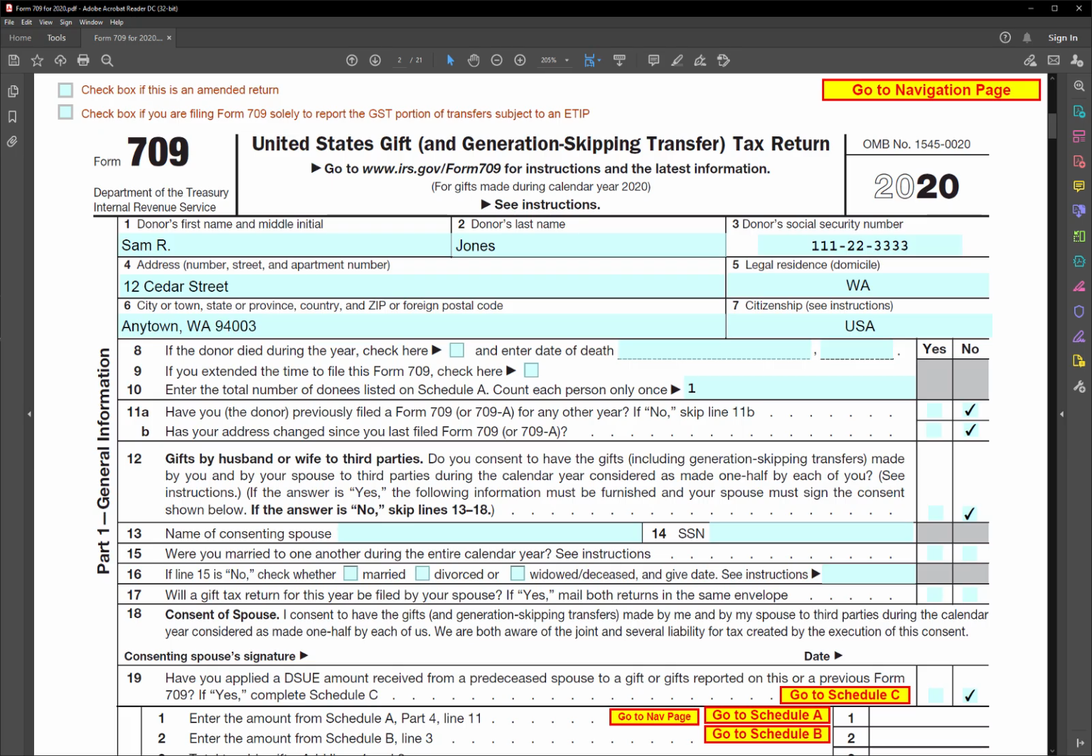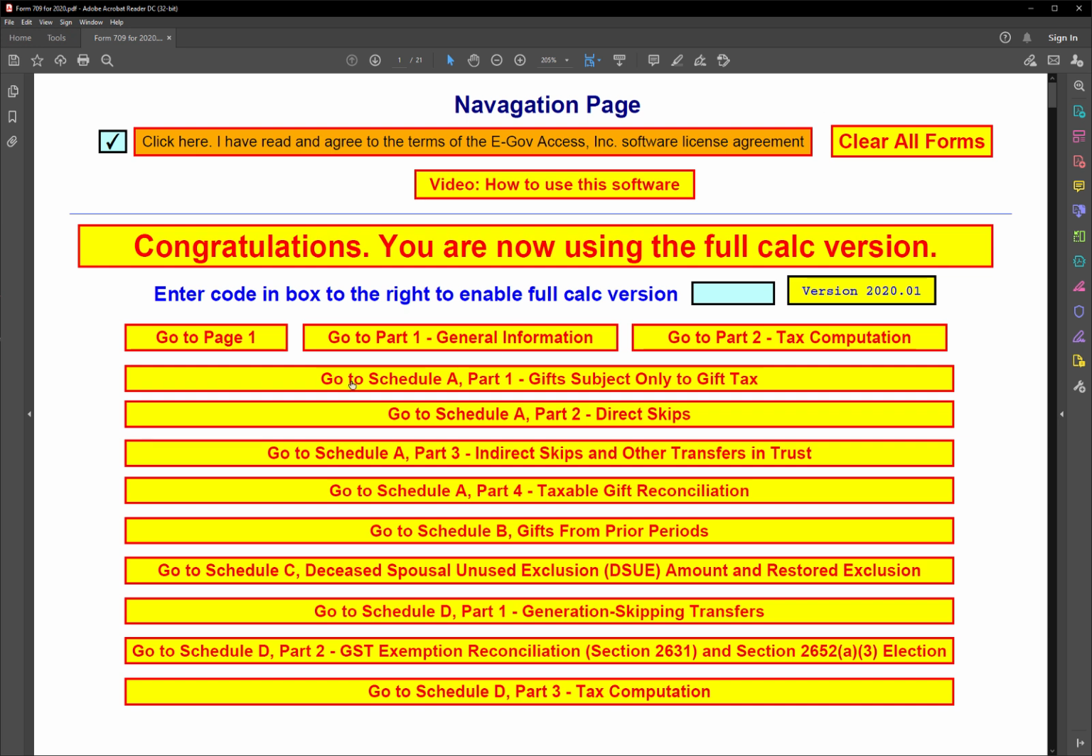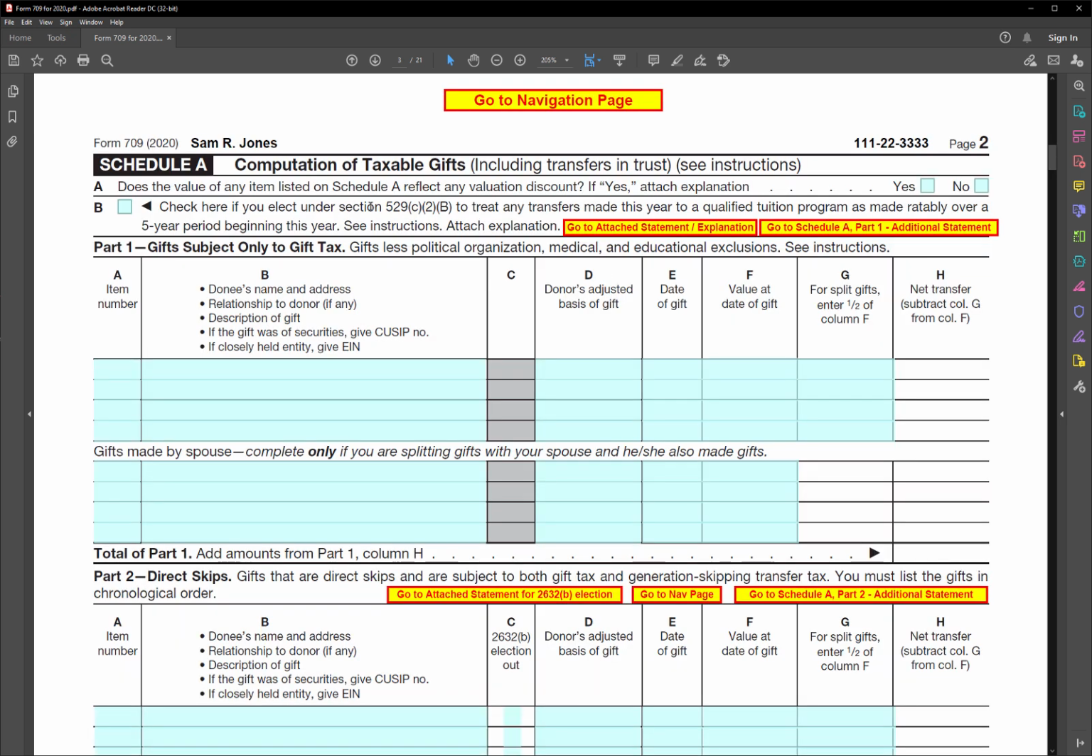Now let's continue by entering the gift that Sam gave to his son Ed. So to do that, we're going to go to the navigation page. Then we want to go to Schedule A Part 1, Gifts Subject Only to Gift Tax. So here we are on Schedule A, and the first question asks if we have a discount. We're going to say no, and then this one doesn't apply because there's no Section 529 election. And so the first gift will be gift number 1, and the IRS wants the name and address, relationship, and description. So we'll enter that information here.